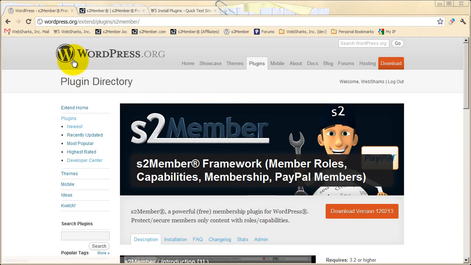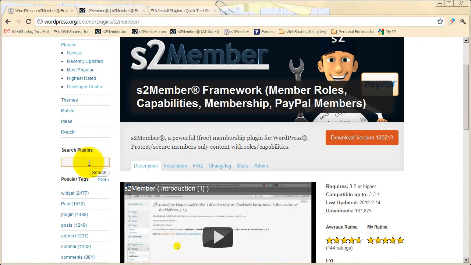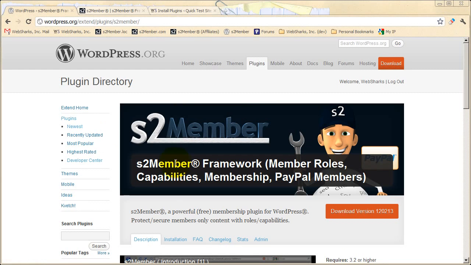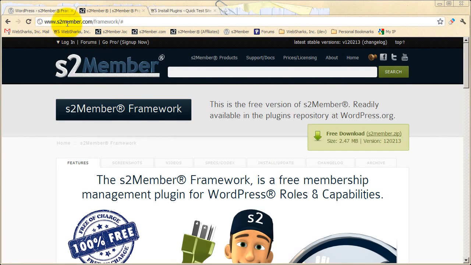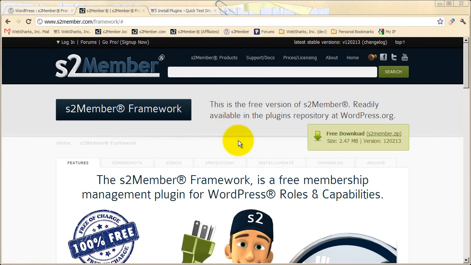I'm here at WordPress.org, and I pulled s2Member up from the Plugins tab here at the top. You can just search for s2Member using the search box here, and that'll bring you to this page, and of course you can learn all about s2Member from this page. However, you can also go, I'm going to switch tabs here for a moment, to s2member.com/framework, or just go to s2member.com, and here at the top choose the framework. This is the free version of our plugin that we were just looking at on WordPress.org. And I'm actually on that page right now.